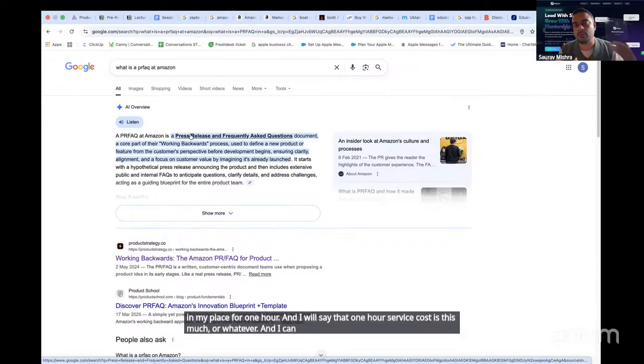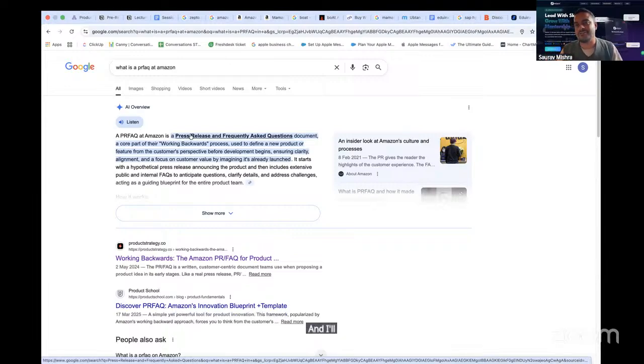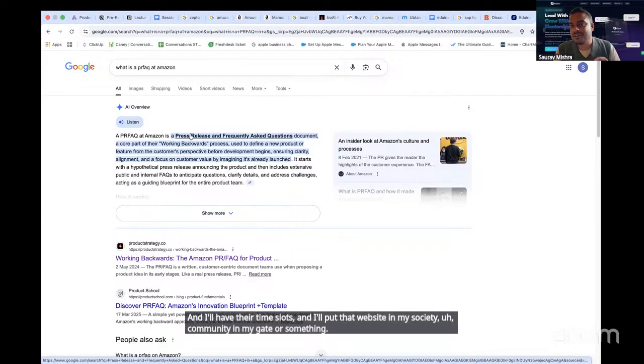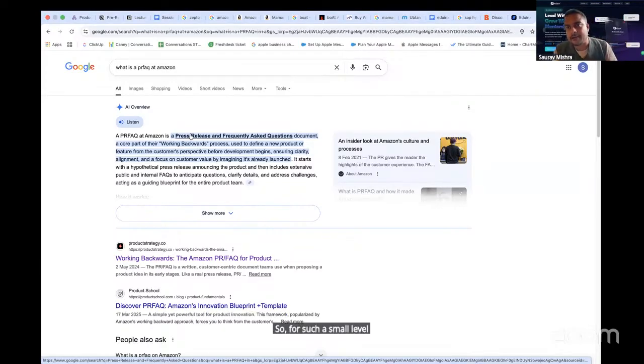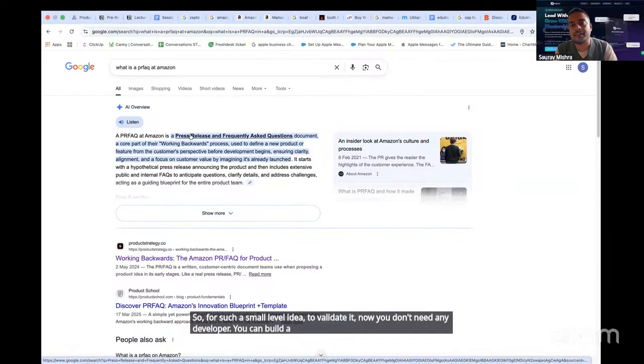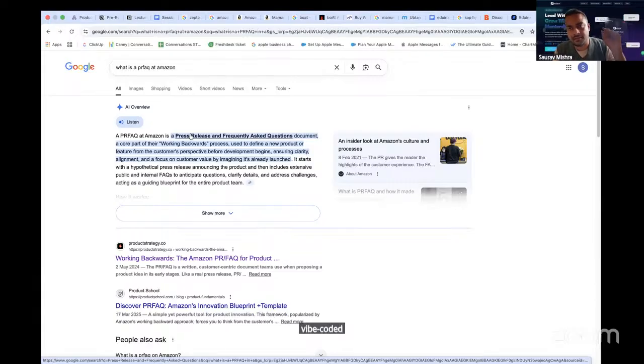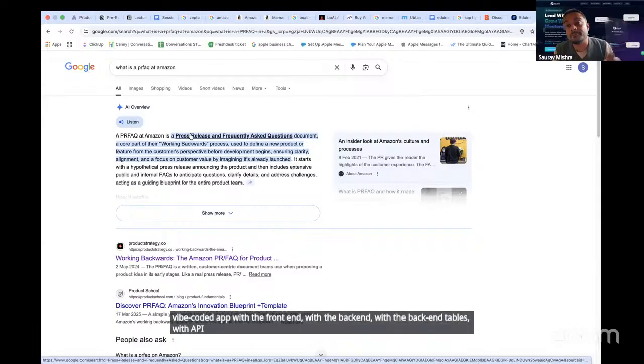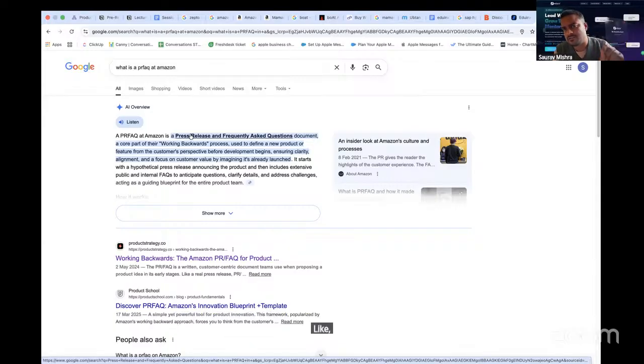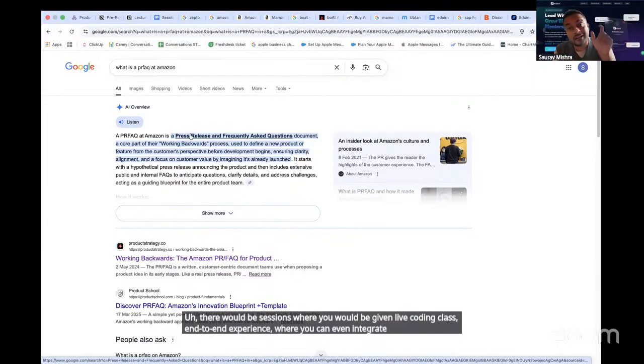And I can connect people who want gardeners, and then a bunch of gardeners I'll have as an inventory with me, and I'll have the time slots, and I'll put that website in my society community or at my gate. So for such a small level idea to validate it, now you don't need any developer. You can build a full-fledged vibe coded app with the front end, with the back end tables, with API calls, or even with payments. I'm pretty sure there would be sessions where you would be given vibe coding class end to end experience where you can even integrate payments and collect payments on it.